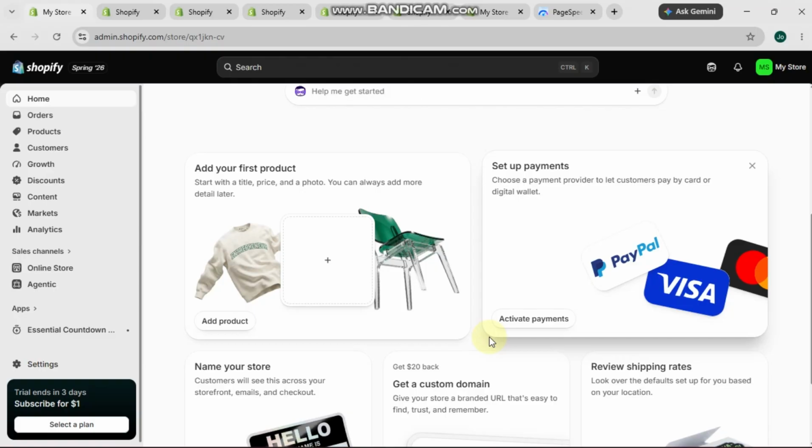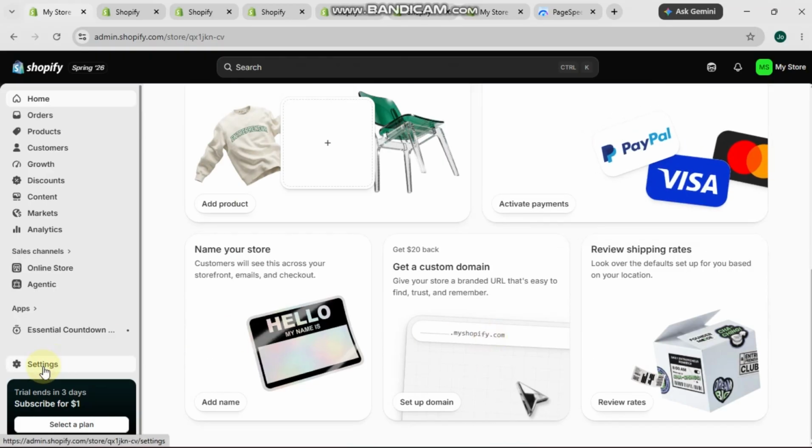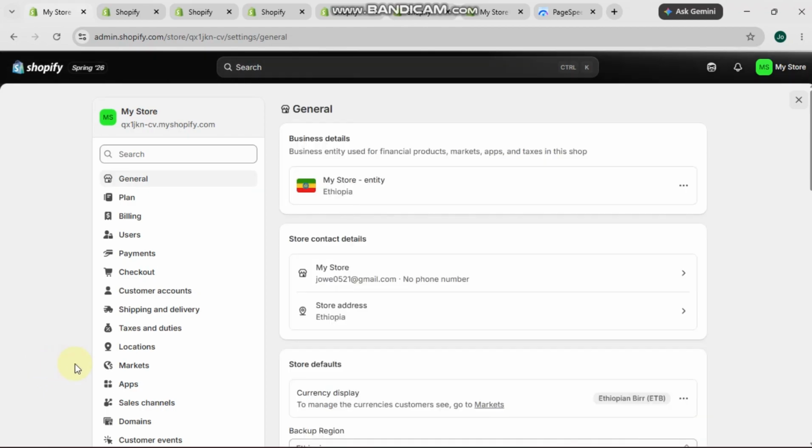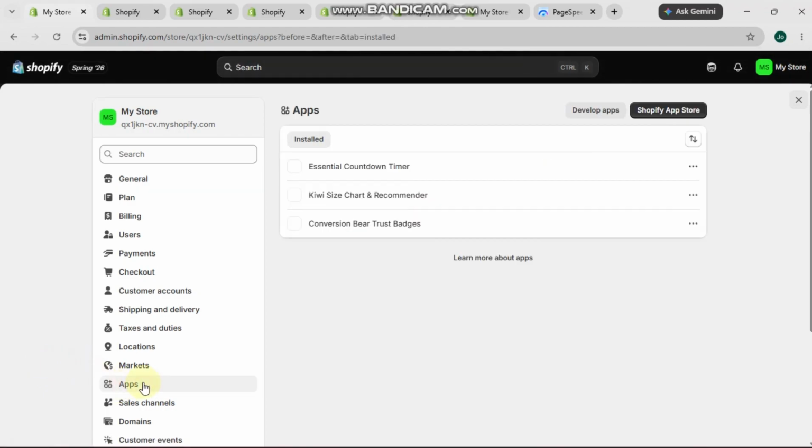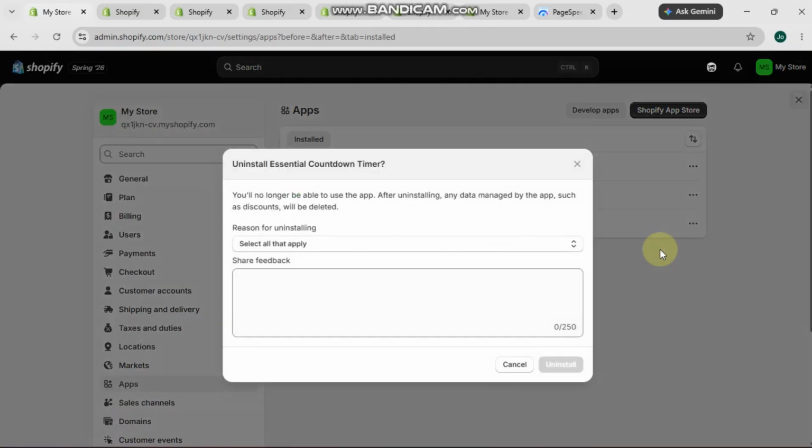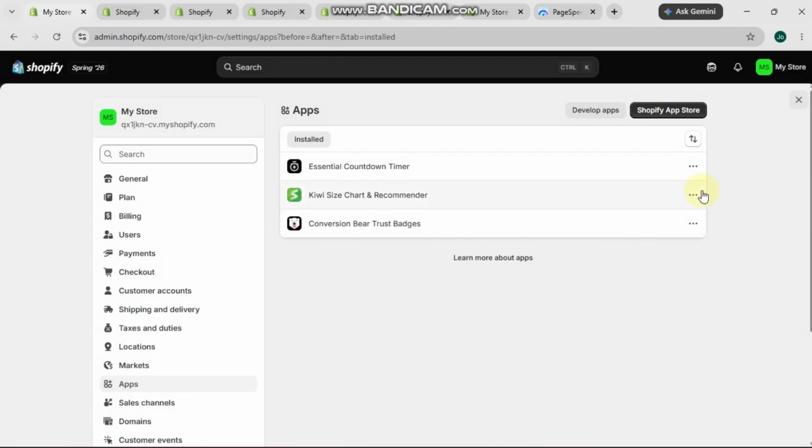Let's get started. First, log into your Shopify admin and go to Settings, then Apps and Sales Channels. Review the apps installed on your store and remove any that you no longer use. Many Shopify apps load additional JavaScript files, and every extra script increases the amount of work the browser has to do before customers can interact with your pages.